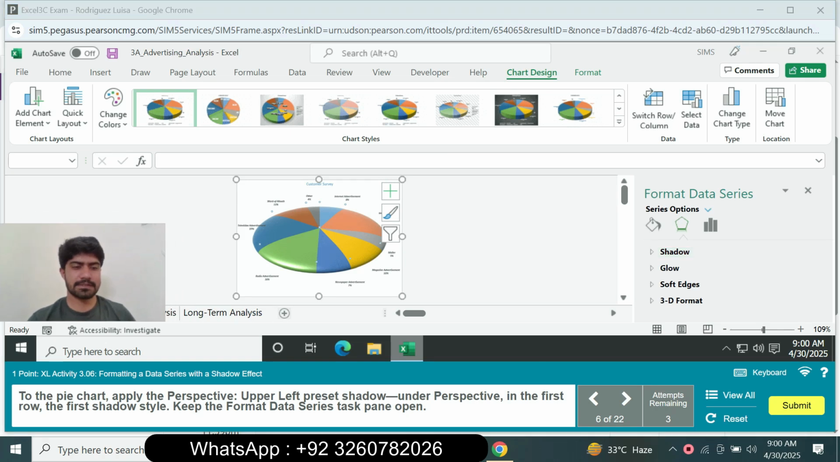Question number 6 is to apply to the pie chart the perspective left shadow. Reset the shadow and choose the perspective shadow in the first row, first shadow style, and keep the Format Data Series task pane open.